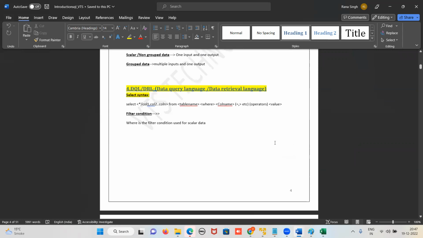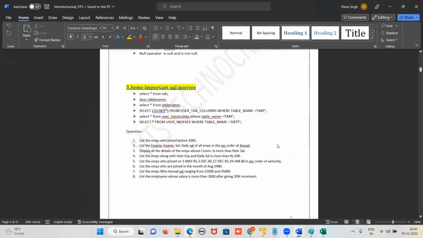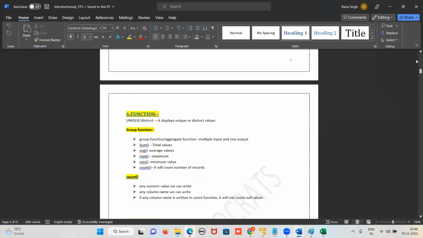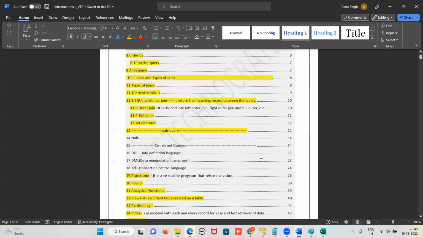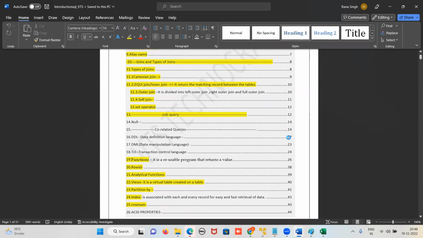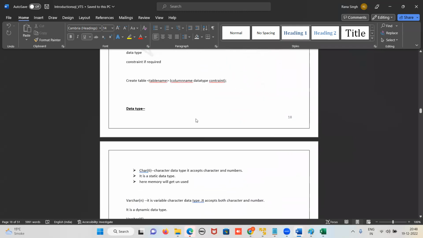What you have to do is go here and go to the particular operator we are looking for. Suppose we are looking for DML or DDL or TCL. You can go to DDL, go here, and search here for data type. Fine, guys.